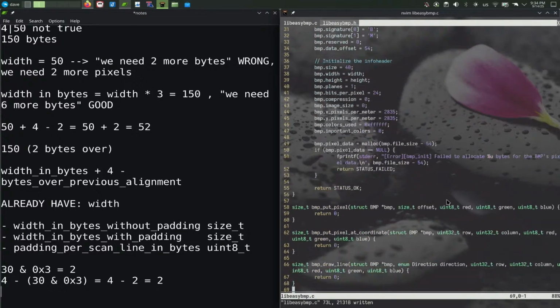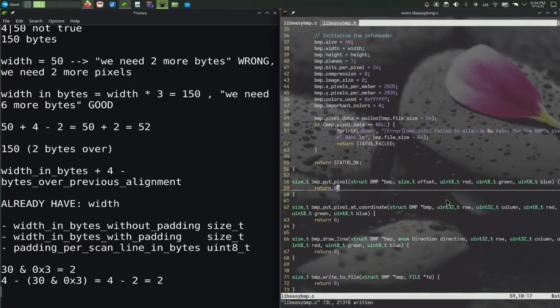No. All right. Just had to clear my mind a bit. All right, so now we're doing pixels, right?